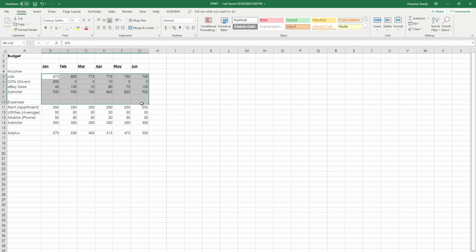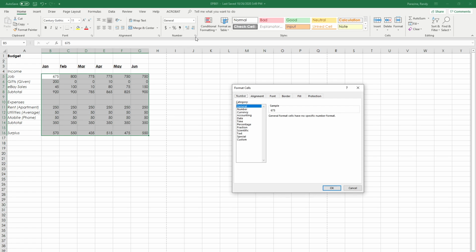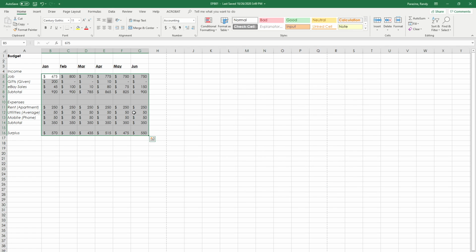So I need to highlight all of these numbers. Go up here and I'm going to click number dialog box. I'm going to select accounting and it says 0 decimal places. So I'm going to change that to 0 and then click OK. And you can see that they all have a $ sign now.